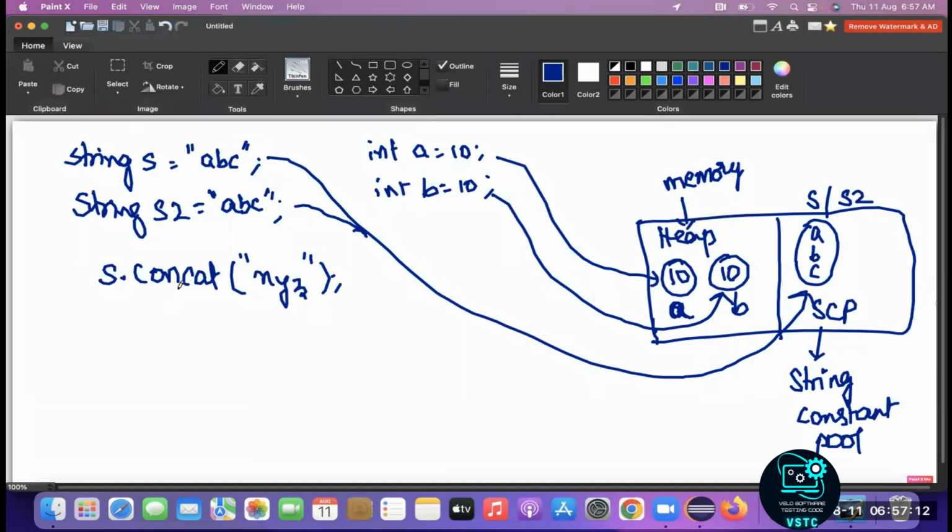Okay. Now what will happen? If the content of S is modified, then S2 will not point to this location. S2 has to create ABC again, right? Both S and S2 are pointing to the same location. That means they hold the same data and they're pointing to the same location in the memory.